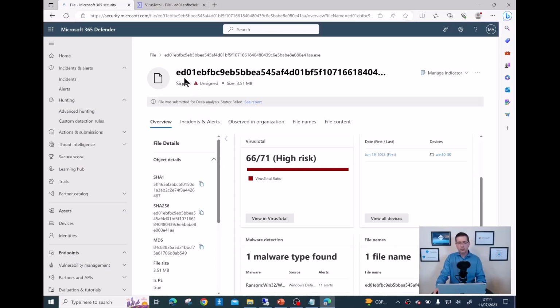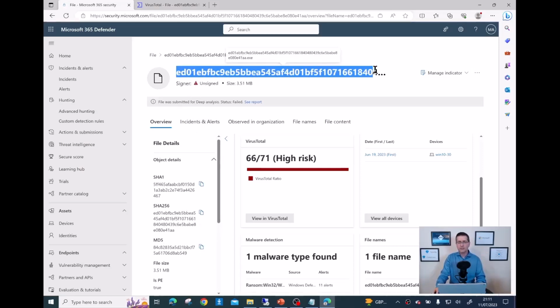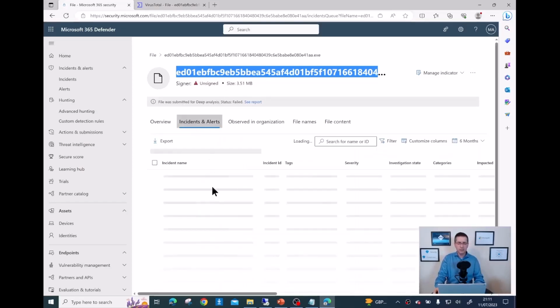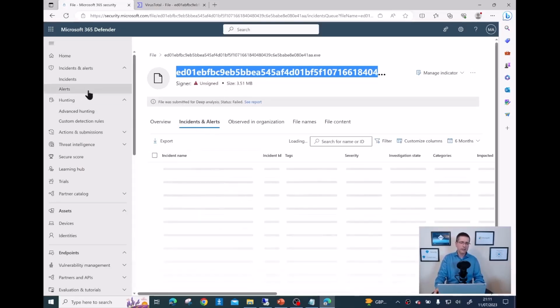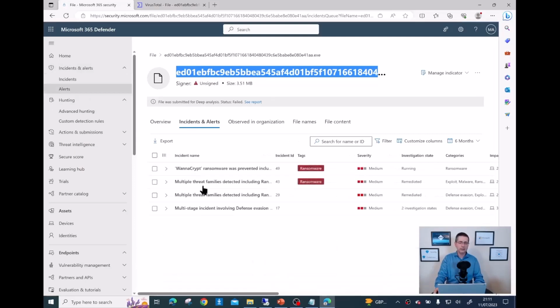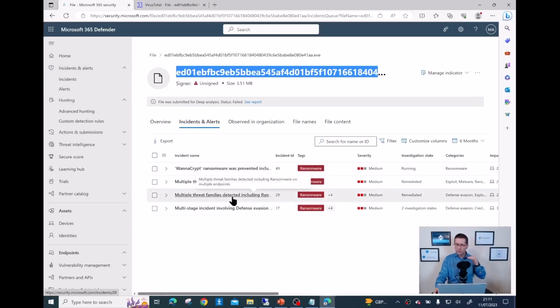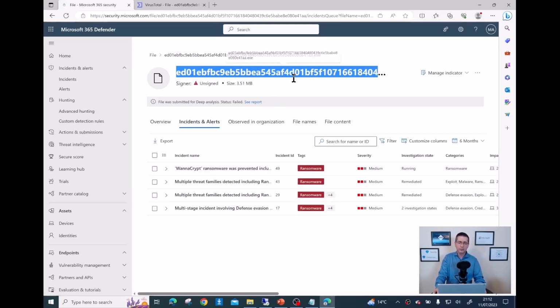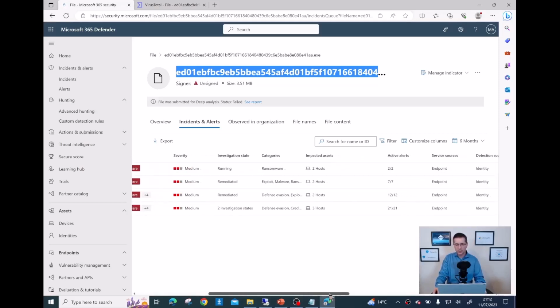Anyway, please remember, whatever I'm seeing here is related to the WannaCry payload. I can click in here on incidents and alerts to see how many incidents and alerts are related to this particular payload. As you can see in here, just to grab all the alerts that at some stage happened related to this payload, they are here, quite a lot. And here I can see all the devices.